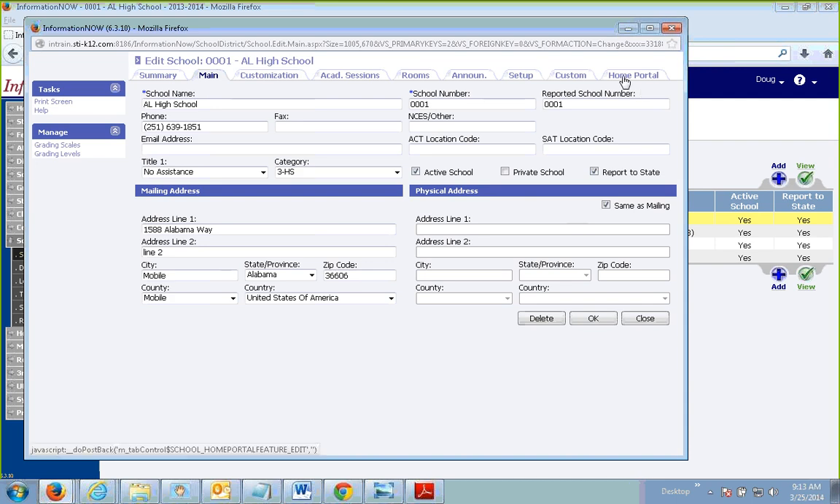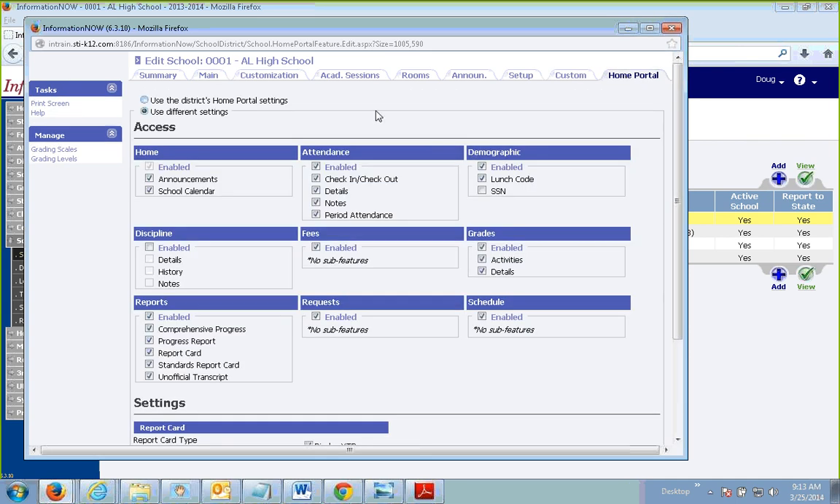And I'm going to go to the Home Portal tab. So this is just for Alabama High School. At this screen, I can choose to use the district's home portal settings, or I can use different, which is what I've selected to do.